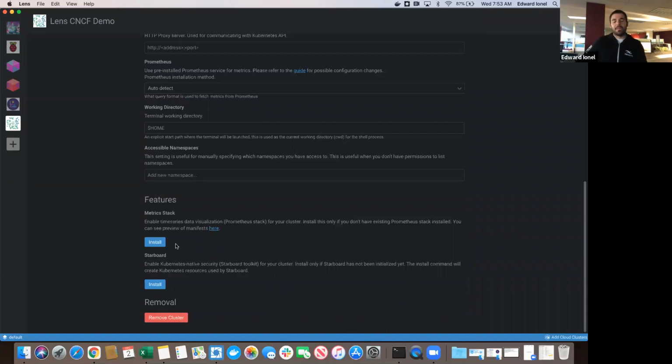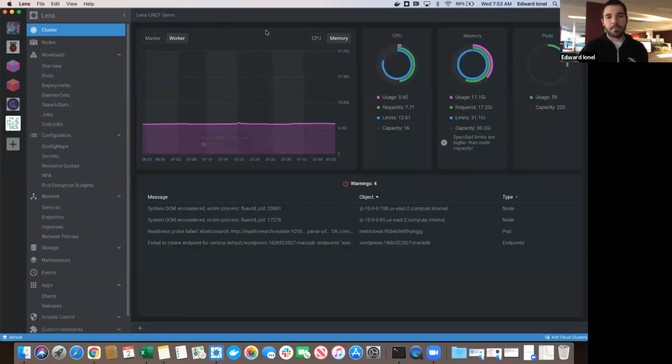If you don't have Prometheus set up within your YAML file, you can install it here within Lens. Let me go back to my settings. Our metric stack, you can install it here, and Lens will automatically install a Prometheus onto Lens, so you can get the CPU and the memory to show up as we've shown. If I jump to my demo cluster like this.